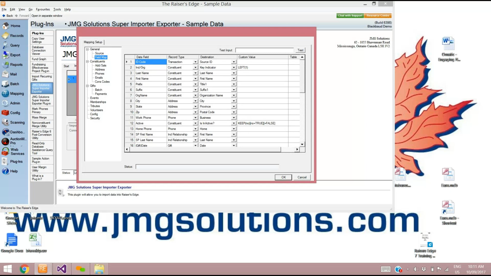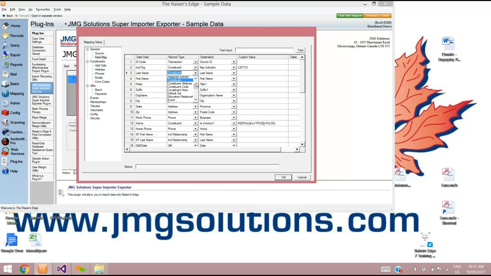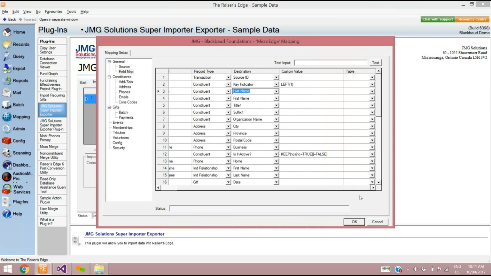What I mean by that is, if I click on the drop-down, you can see I've got all of the Razor's Edge areas. I've got constituent, gift, action, phone. And once you decide which area, or record type, the destination is specifically which particular field inside that it is going to go to. Now, the custom values and our table function allow us to clean up or transform the data.